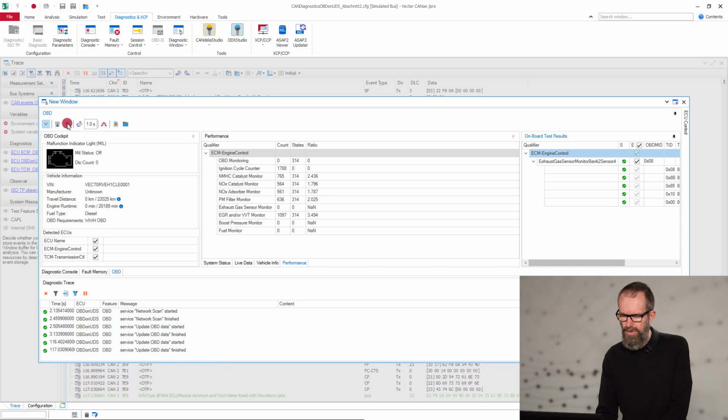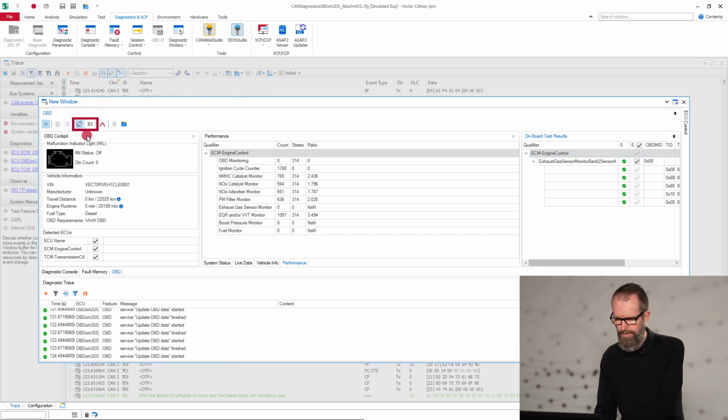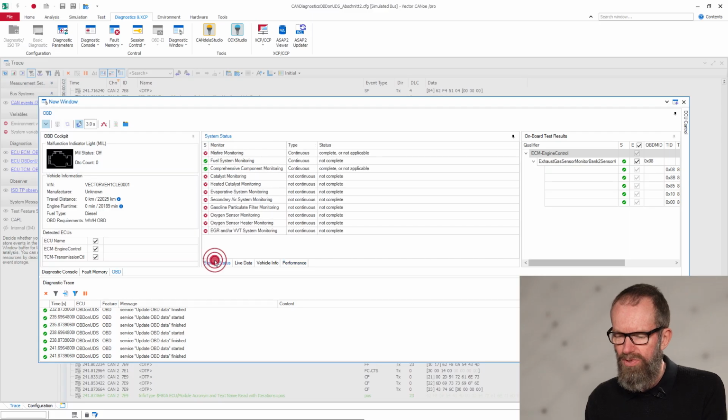Alternatively, you can update the data cyclically with this button and enter the corresponding update cycle time. Note that if you choose the cycle time too small for the amount of data to be read, the cycle time cannot be met. The tab System Status shows the status of all monitors. In the column S, you can see whether a monitor is supported by the vehicle, and in the status column, whether the corresponding measurement has been completed.